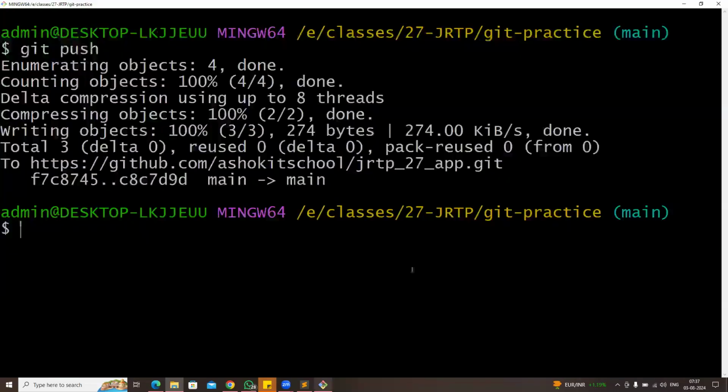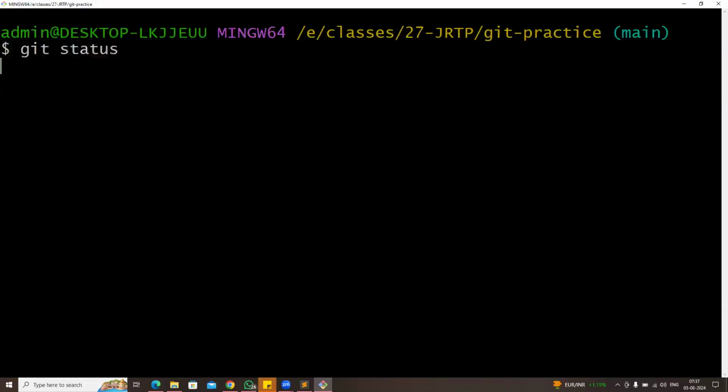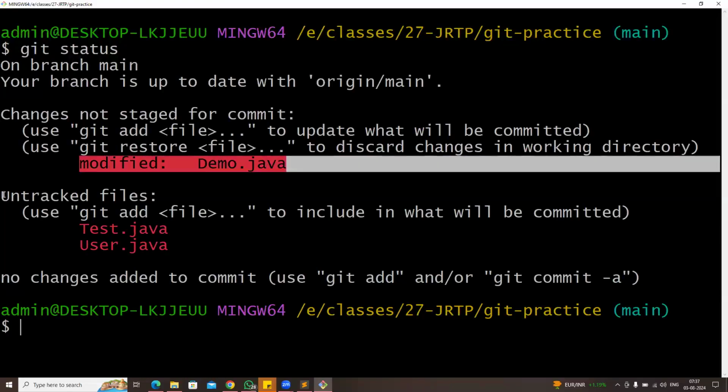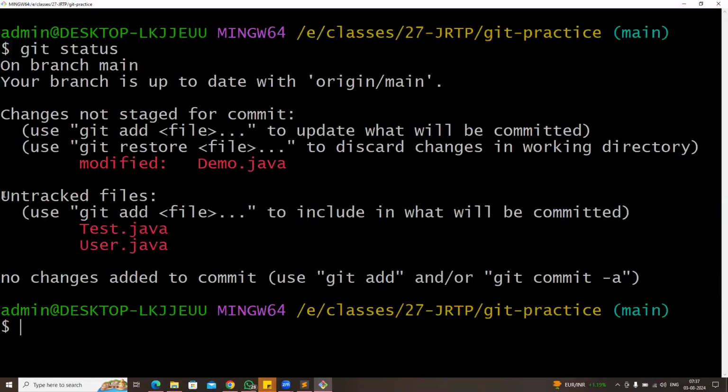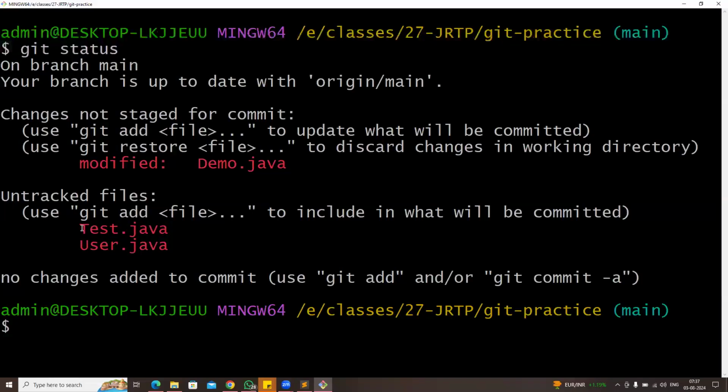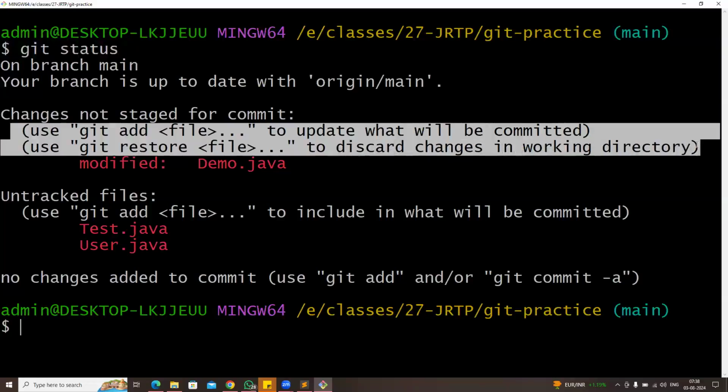Refresh. Now let's go here and do the status check. Git status. Now this file is modified and these files are untracked. Untracked means they are not added to the staging area for commit. These are untracked files, meaning newly created files. Demo.java is already available in the central repository and we made some changes to that file. So changes not staged for commit. Can you see? When you modify an existing file, there are two options available.